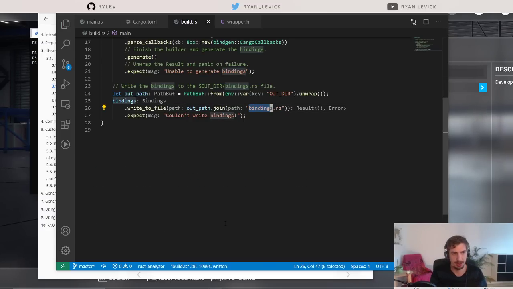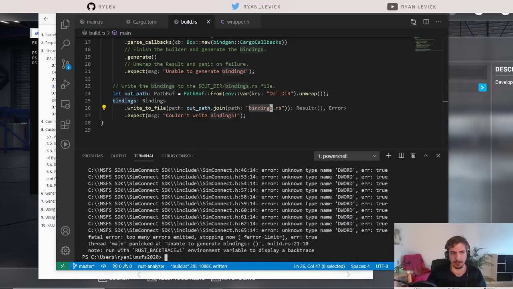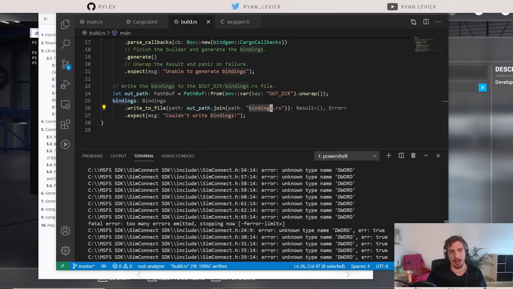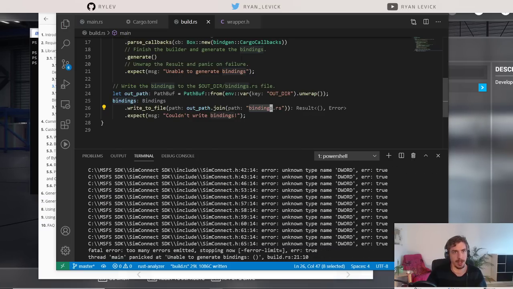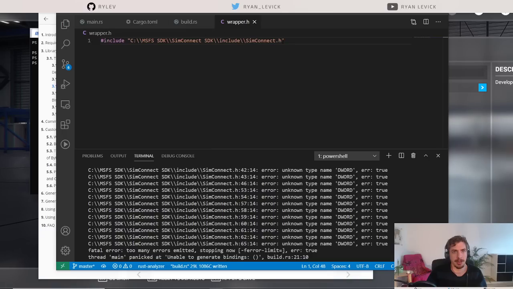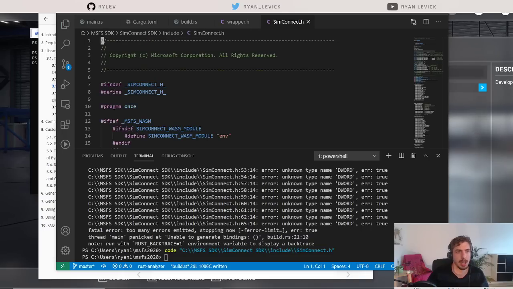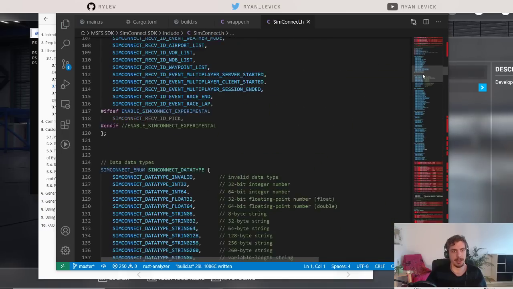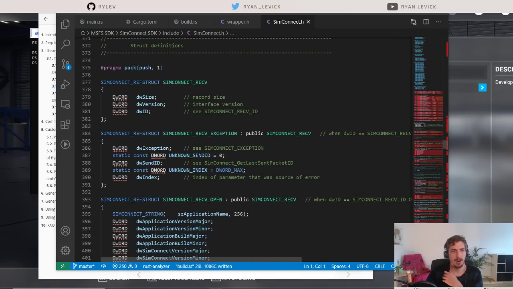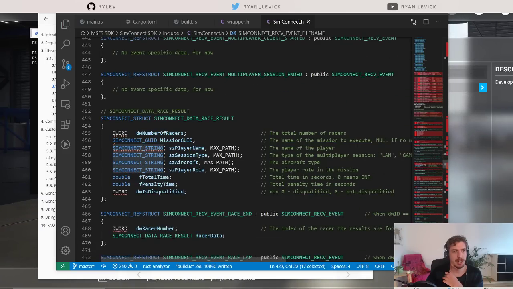So let's give this a try and see what happens. Cargo build. Whole lot of errors. Okay, what do we have here? It's saying that it doesn't know about DWORD, which is true. And you know what? Let's open this as well, just to take a look at it. Cool. So here is the header file that the SDK comes with, and it's already complaining a bunch because it doesn't know about DWORD. It has some other stuff that it doesn't know about. Interesting.